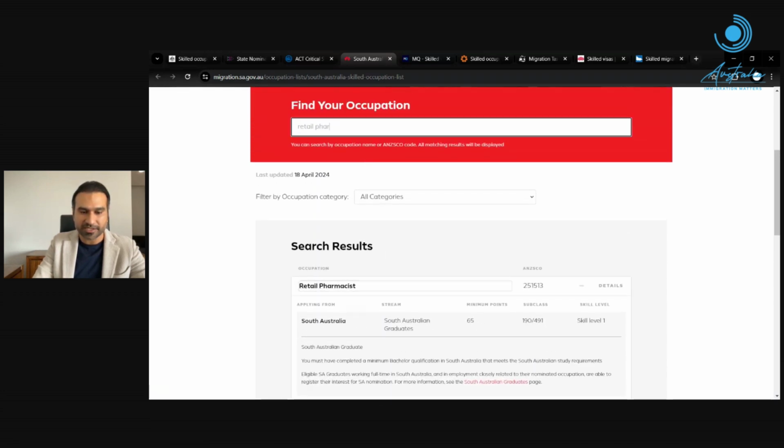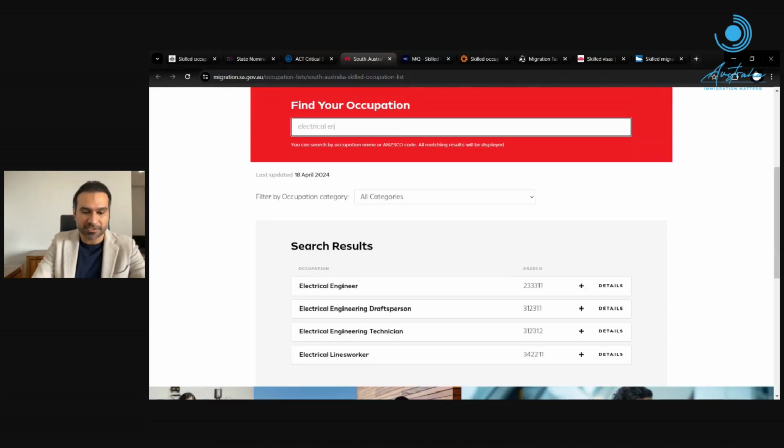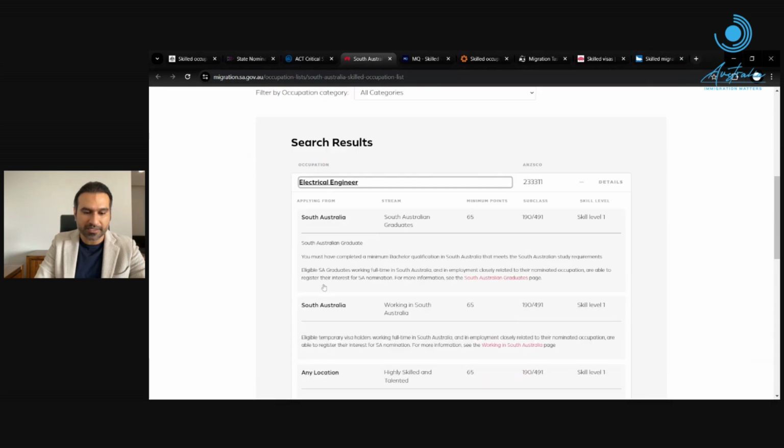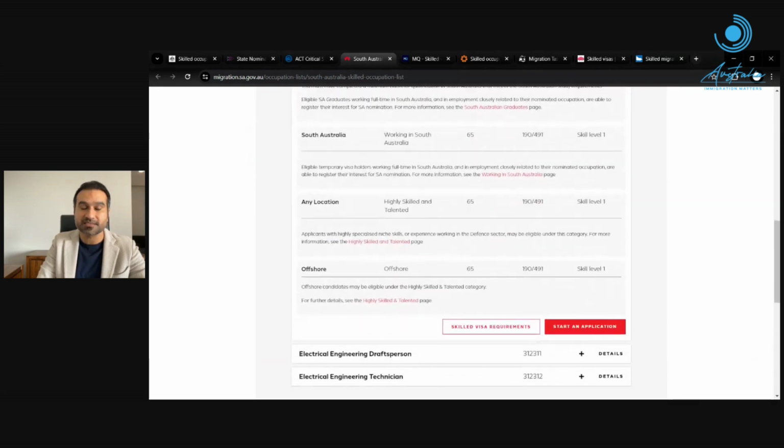Whereas if I search another occupation, let's suppose electrical engineer, and I open it and go to the offshore section, it says offshore candidates may be eligible under the highly skilled and talented category. It means that offshore applicants have a chance to submit an ROI on South Australia's website via the highly skilled and talented stream. And how to submit an ROI for South Australia, we have already shared its video in our YouTube library, which you can watch.